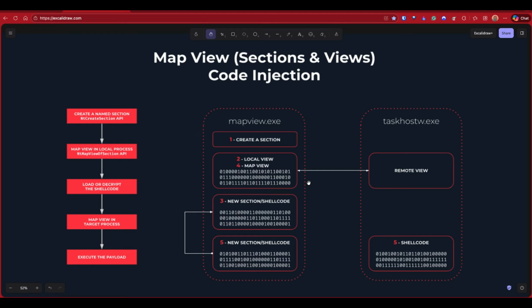Before we begin, let's quickly recap what process injection is. Process injection refers to techniques that allow an attacker to execute arbitrary code inside an already running or remote process. This helps blend malicious activities into legitimate workload.